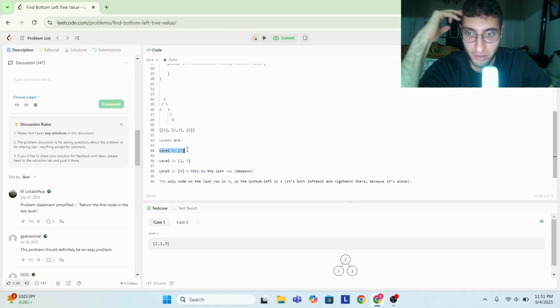On level 0, we'd have 1. On level 1, we'd have 2 and 3. And on level 2, we'd have 4. And this is the last row, the deepest row. The only node on the last row is 4, so the bottom left is 4. It's both the leftmost and rightmost there because it's alone.